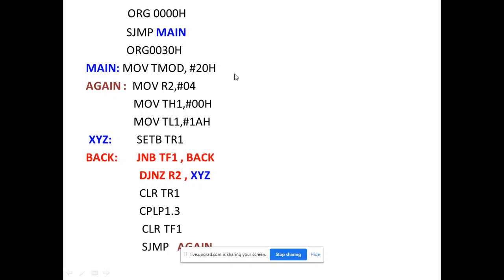Now these 3 or 4 statements you are writing as per your problem, as per your calculation. Then you just start the timer 1, then continuously check TF1. Suppose TF1 is 0, just remain in the loop, that is the internal loop. Once TF1 becomes 1, you are coming out of that internal loop. Decrement R2, initially the value of R2 is 4, now it becomes 3.